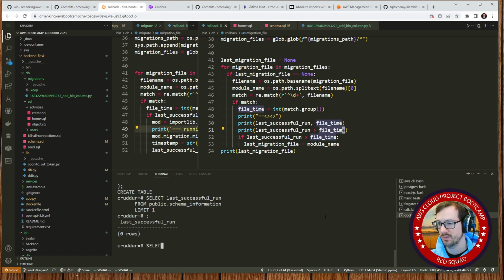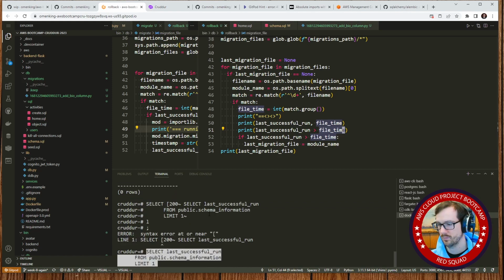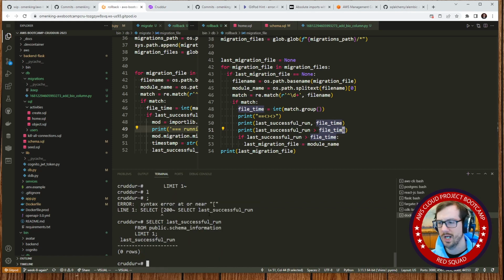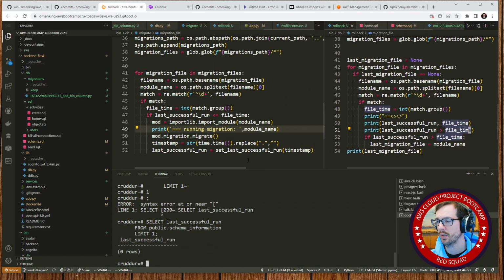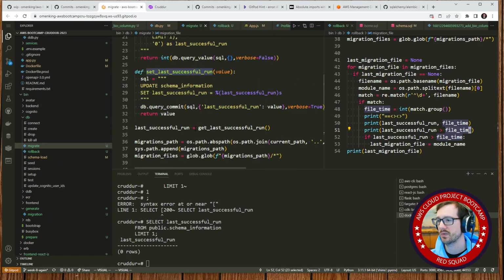Say select. Well, we could just run this again. And it actually didn't set it. So here, it was supposed to commit it. So maybe that's the problem. It didn't actually commit the last one. Update schema information, set last full successful run. I think that's where I ran into issues. So let's see if we can manually update it.